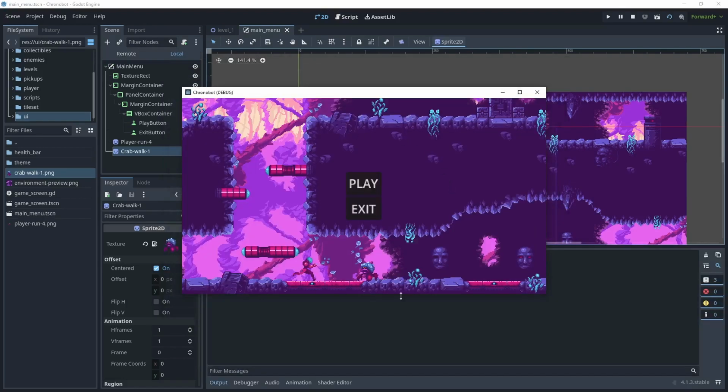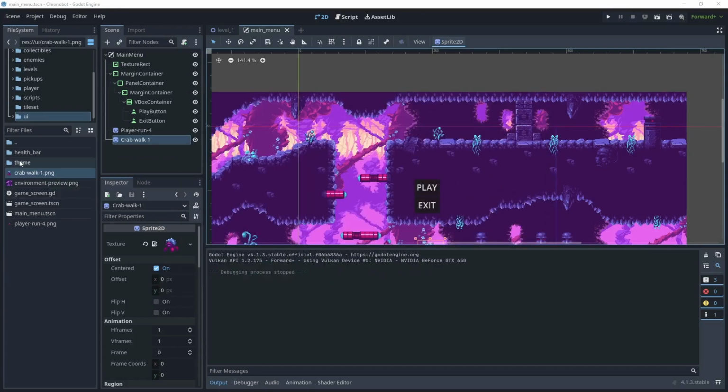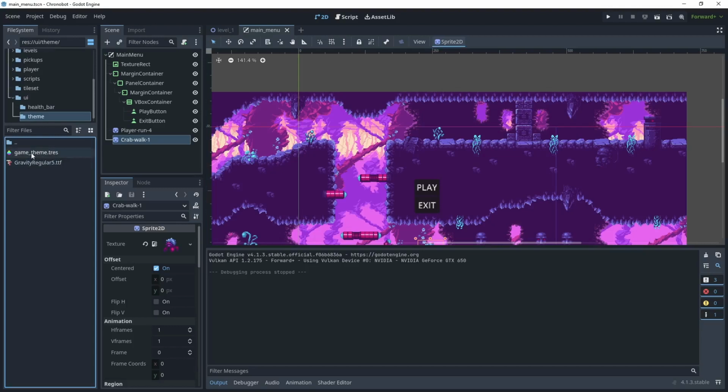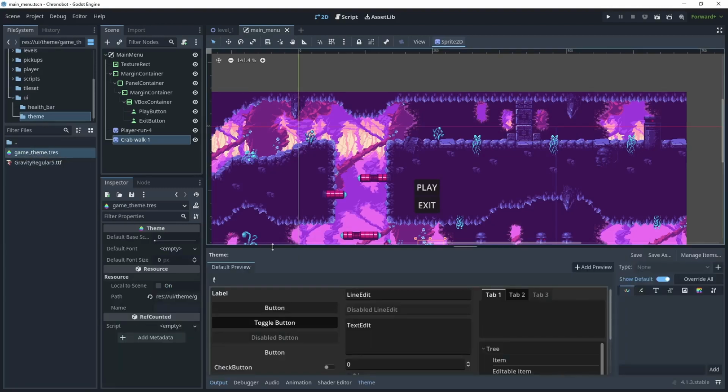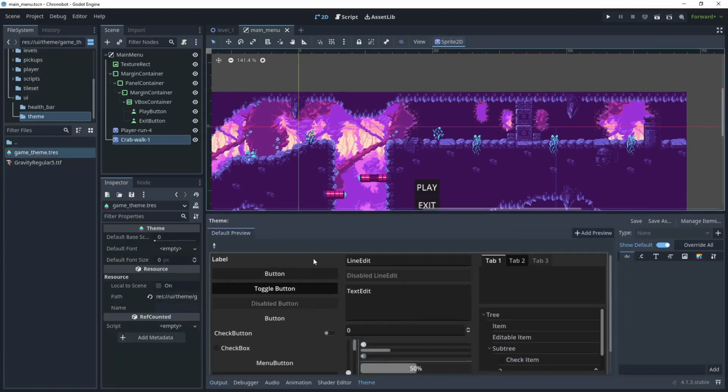And as you can see, this is what the main menu screen is currently going to look like. So let's begin now styling these buttons so that it fits a little bit more with our actual scene. So go to the theme folder and let's just double click this game theme here. This will open up a default preview of all the components which we can style. And we want to now style the button.